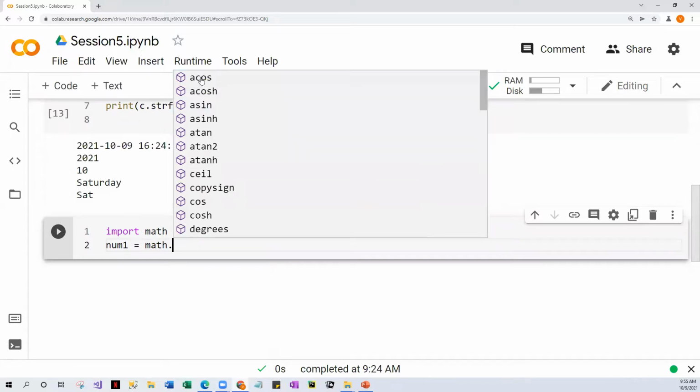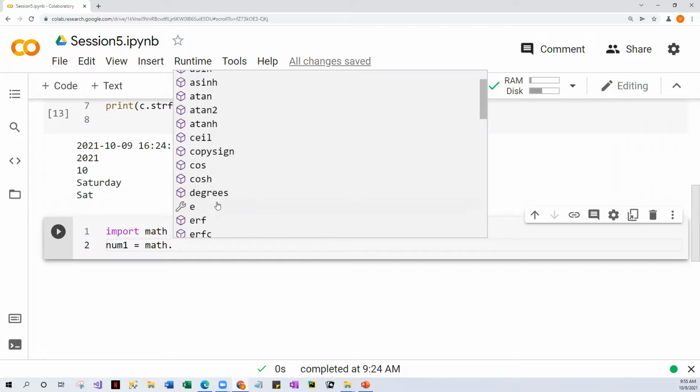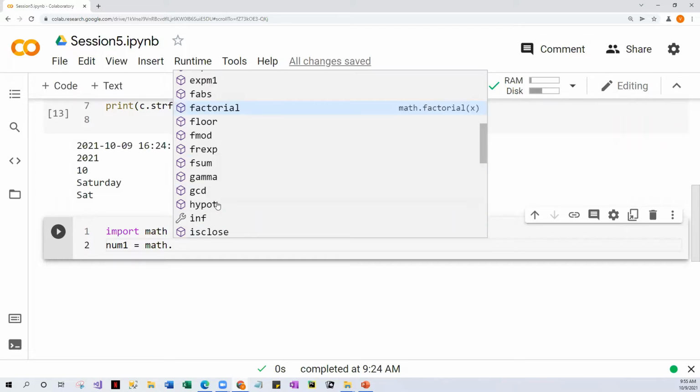If you're in trigonometry, you might know about cos, sine, and tan, right? And ceil is when you're rounding up, you will be using the ceil function. And copysign is where you're copying the sign of the variable you are using. So we have multiple math functions.